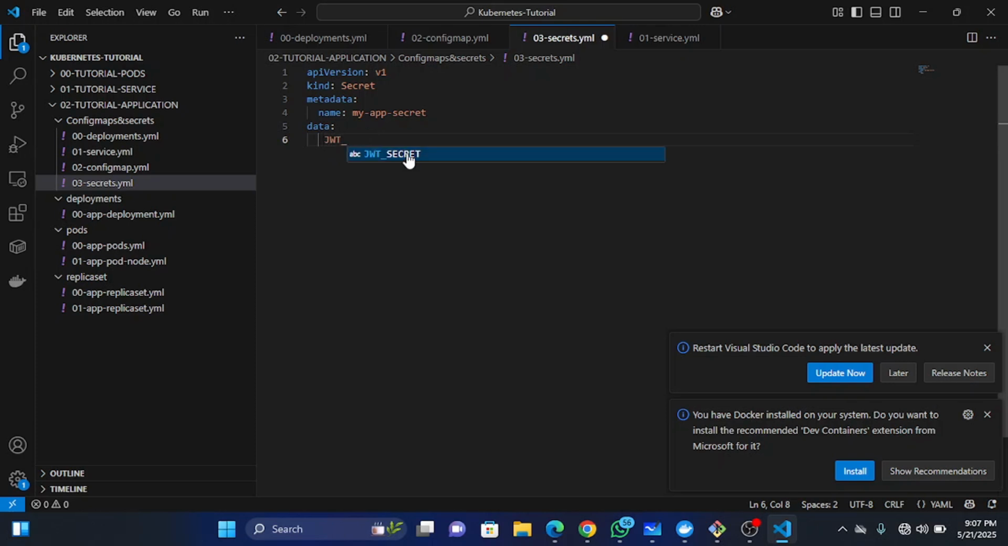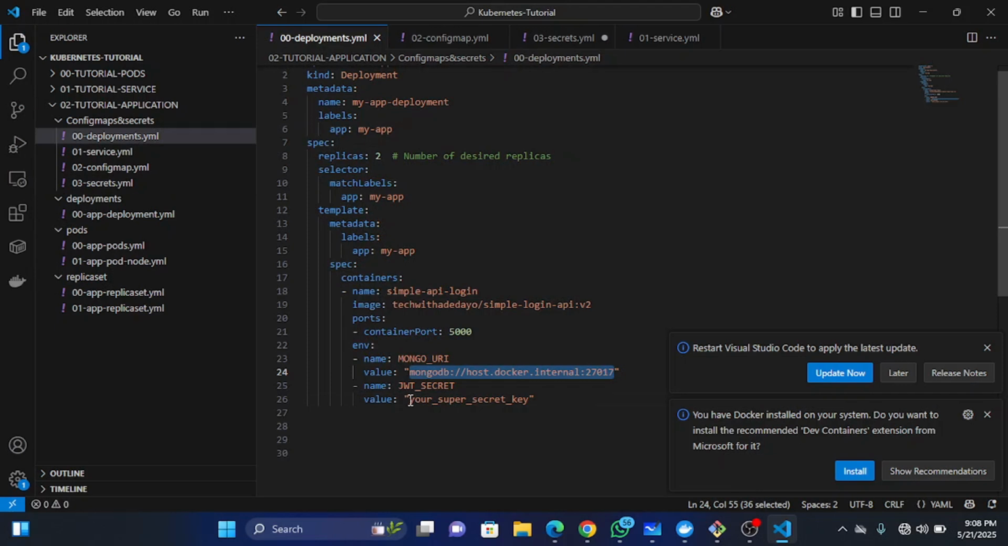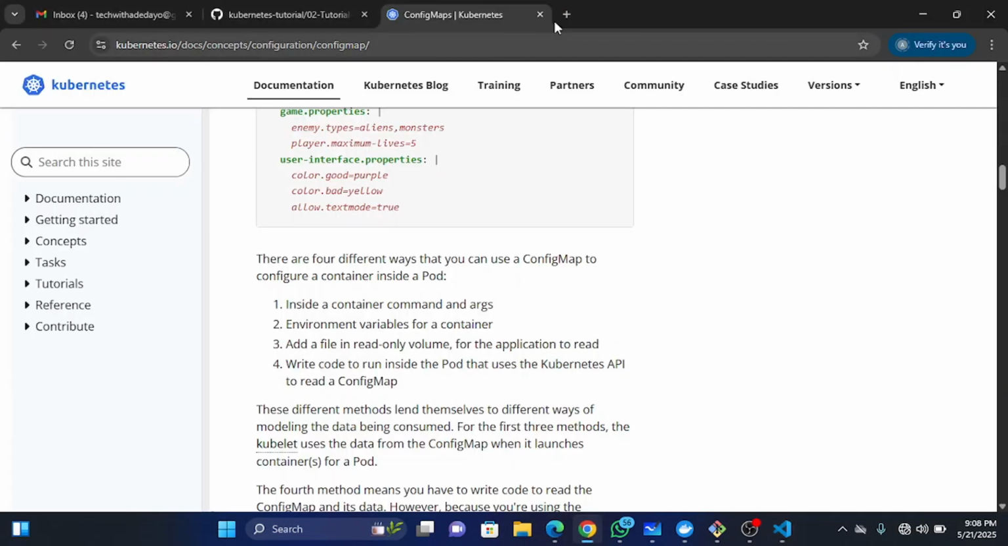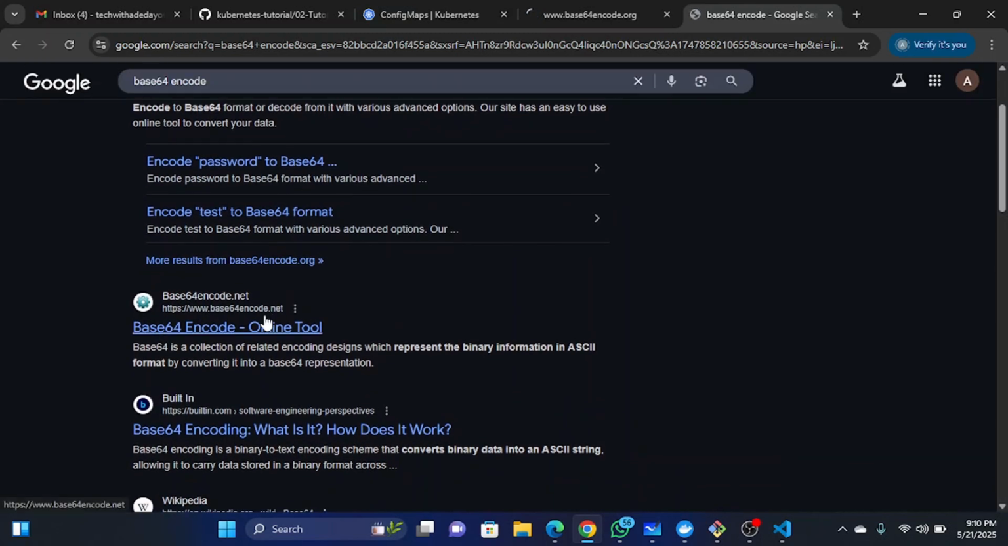JWT underscore secret, great. And we need to have this, where is it? Deployment. And we have to have your super secret key. That's what will be there. But we have to do something. Let me go to Google.